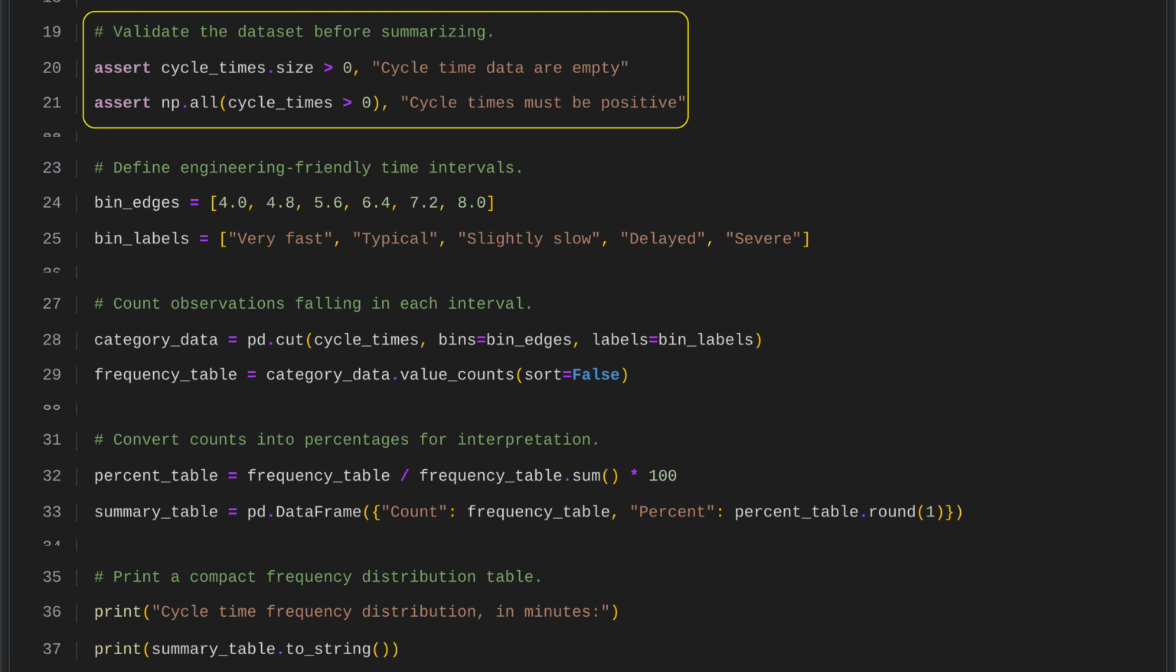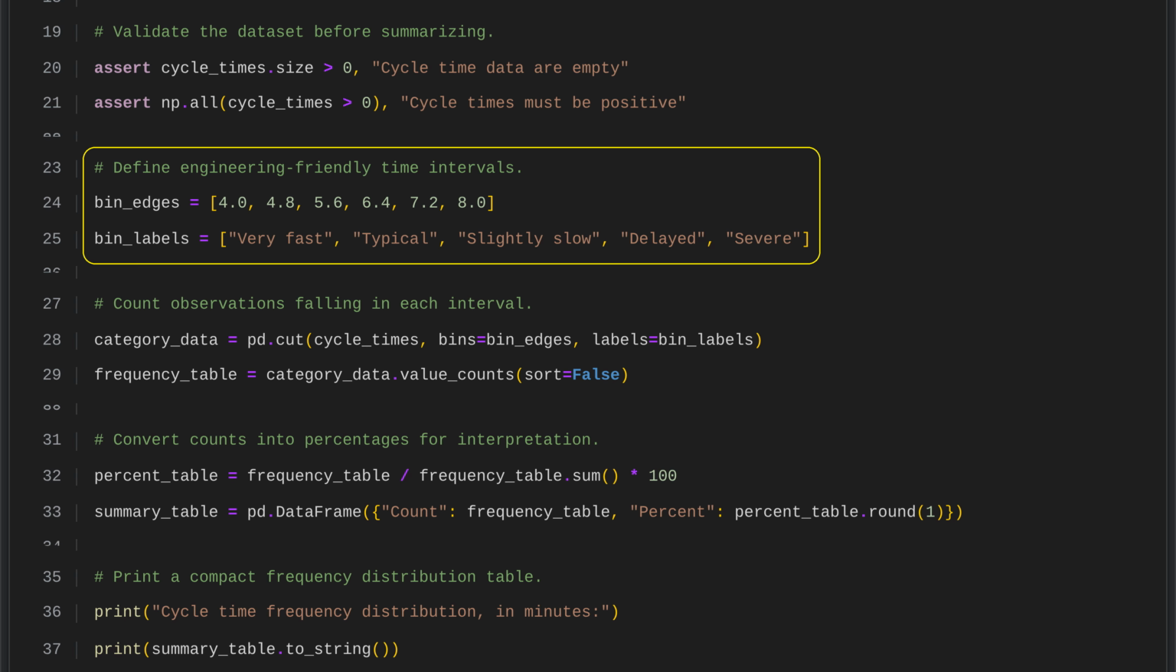Before processing the data, check that the cycle time dataset is not empty and that every cycle time is positive. These assertions prevent invalid or nonsensical values from being used and stop execution immediately with clear error messages when the data fails validation. Cycle times are grouped using bin boundaries from 4 to 8 minutes in steps of 0.8.